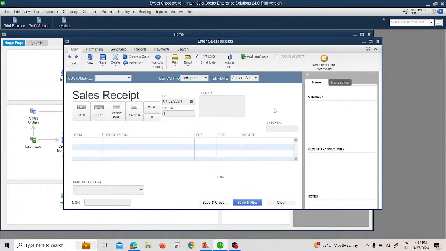Here you will see it is a little bit different from the invoice and the receive payment options. From here you see all the formatting options. Now here one option comes, send and ship. If you want to email, you can email it. If you want to use FedEx, UPS and USPS, you can use these options, and all the options are the same as the invoice.